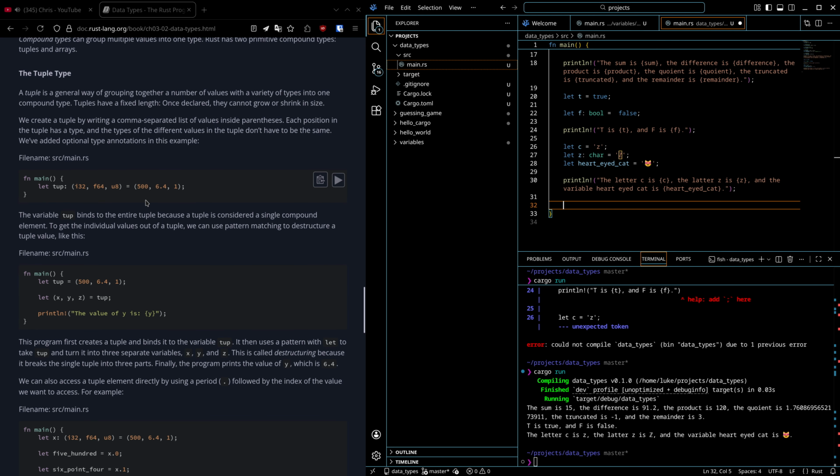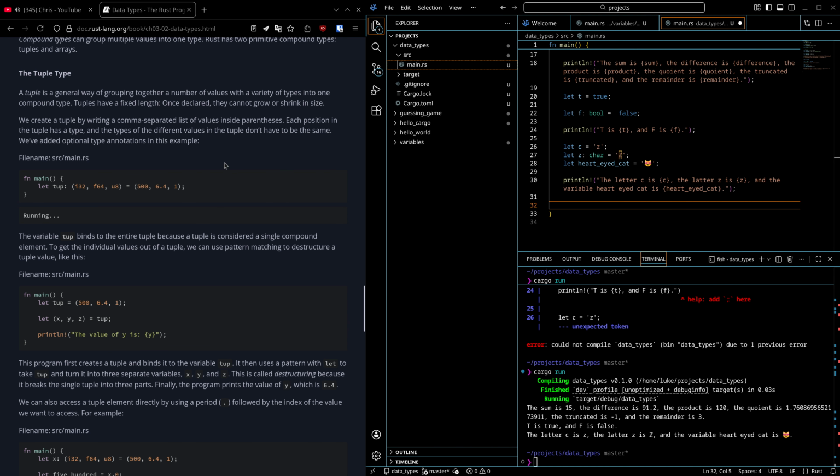We can create a tuple by writing a comma-separated list of values inside parentheses. Each position in the tuple has a type, and the types of different values in the tuple don't have to be the same. We've added optional type annotations in this example.